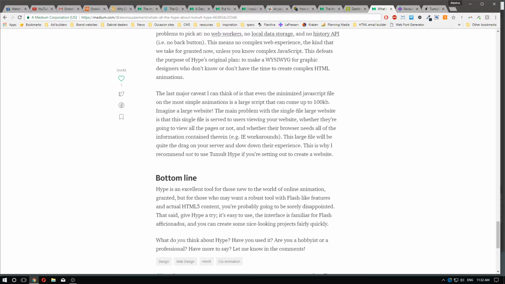Anyways, so this large file will be quite the drag on your server, first of all, and slow down their viewing experience. So they have to load the entire 6 gig website when they visit your one page. This is why I recommend not to use Tumult Hype if you're setting out to create a website.